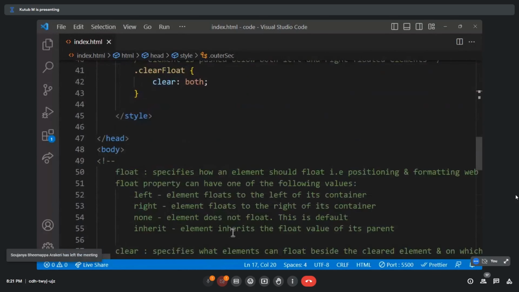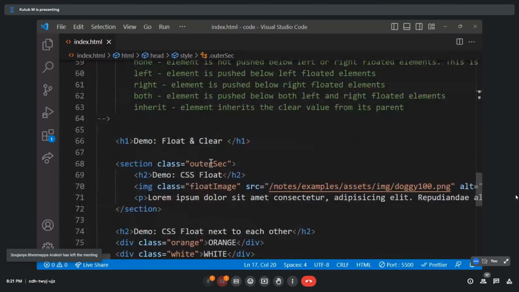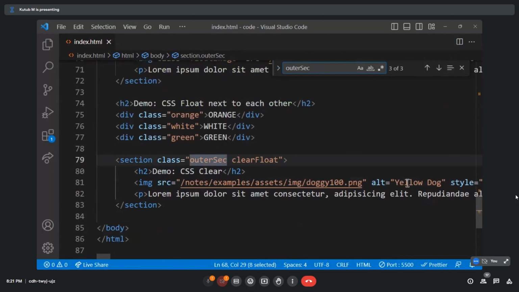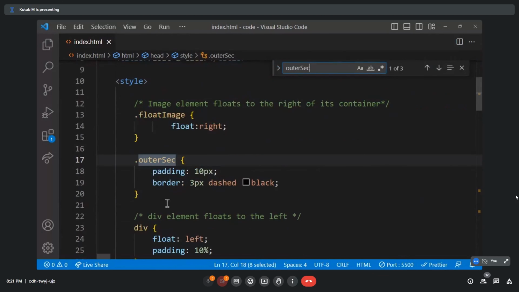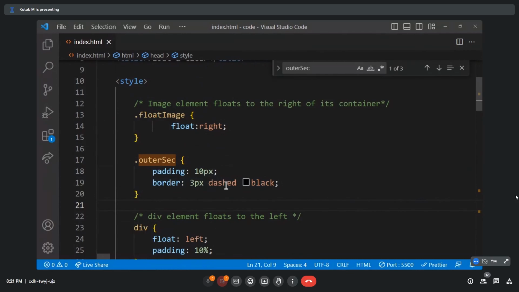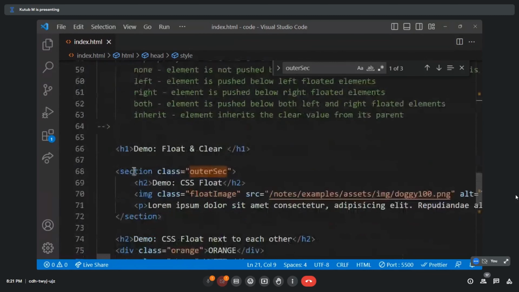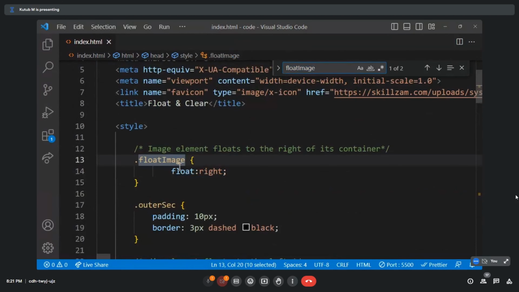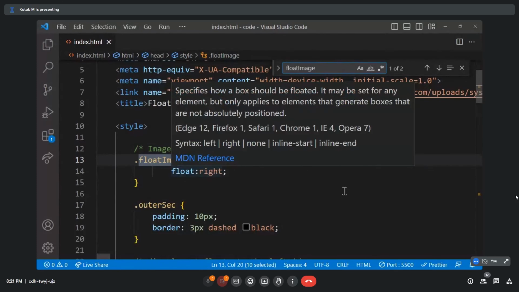The very first thing we are going to use is outer float. What we have done for this, padding is 10, the border has been set. So we are setting the border and the padding for the very first section. And then inside that, there is a float image. And for float image, what is being done? Float image, float is equal to right has been set.